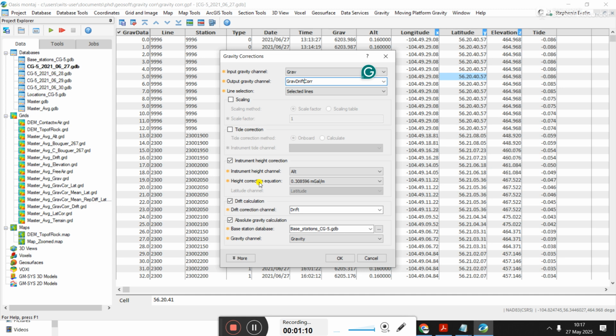Instrument height correction. So this is the height, that alt channel, that's the height of the instrument above the ground. You saw here it was 16 centimeters. I always get my centimeters and meter conversion wrong. And this is the equation, so it's just for that small height.